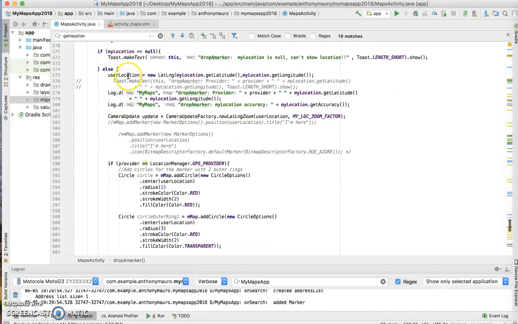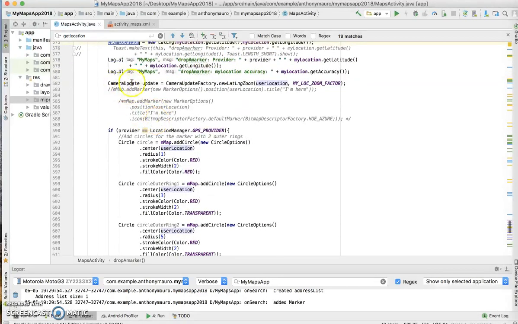But if it is null, happens to be null, we just toast message it out and then bail out. Otherwise, we set up a user location to be a new lat long coordinate of our latitude and longitude, print out some test messages, set up a camera update. So this is an update variable of type camera update, and we want to generate a new lat long with a zoom on it, where we give it the user location and the zoom factor, and that zoom factor was set to 17 for me as a constant.